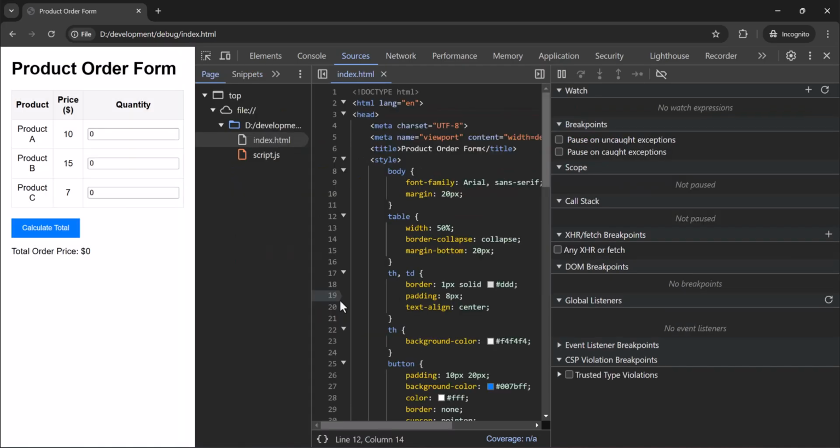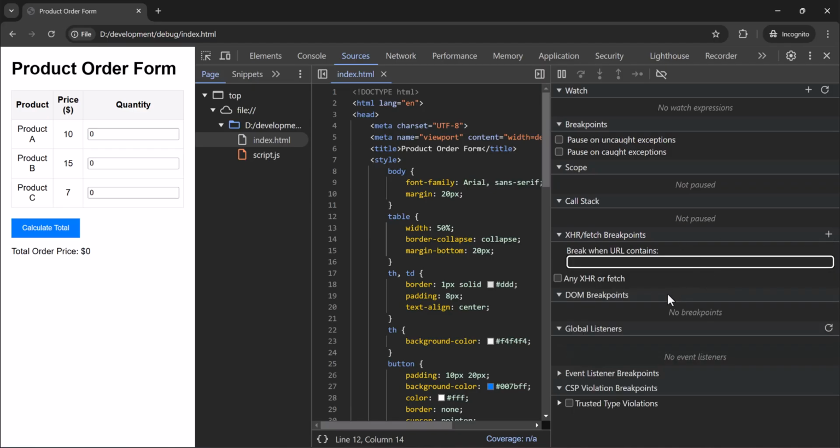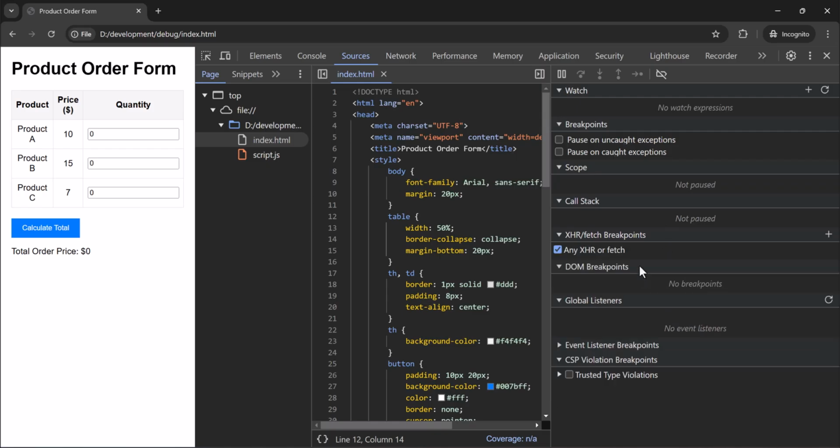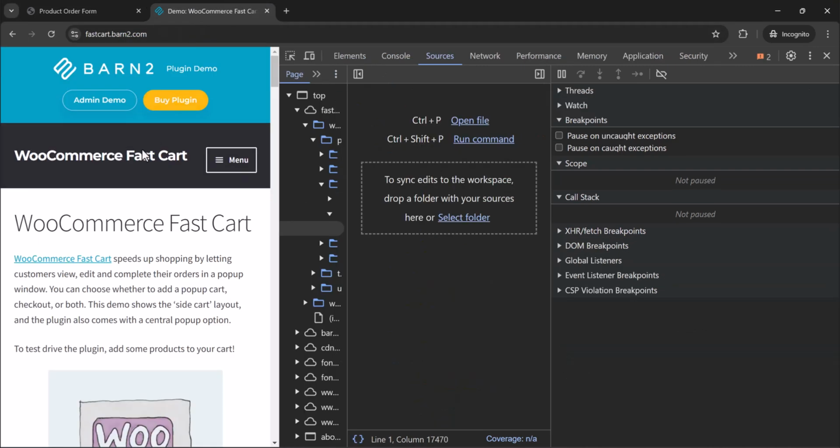There is one more breakpoint that can be useful, and that is XHR or fetch breakpoints. Basically you can set these breakpoints so that whenever there is an XHR request, it'll pause the code, or you can add a condition that the URL contains a specific word. Now let's go to a page that has some XHR requests.